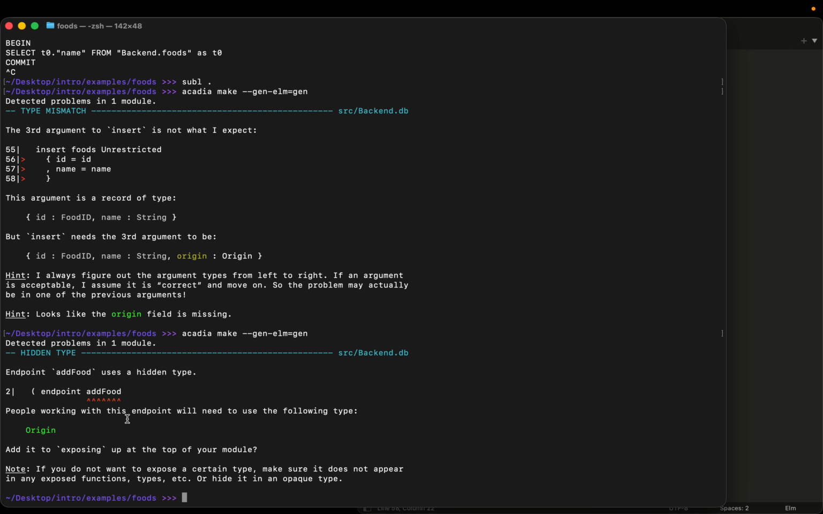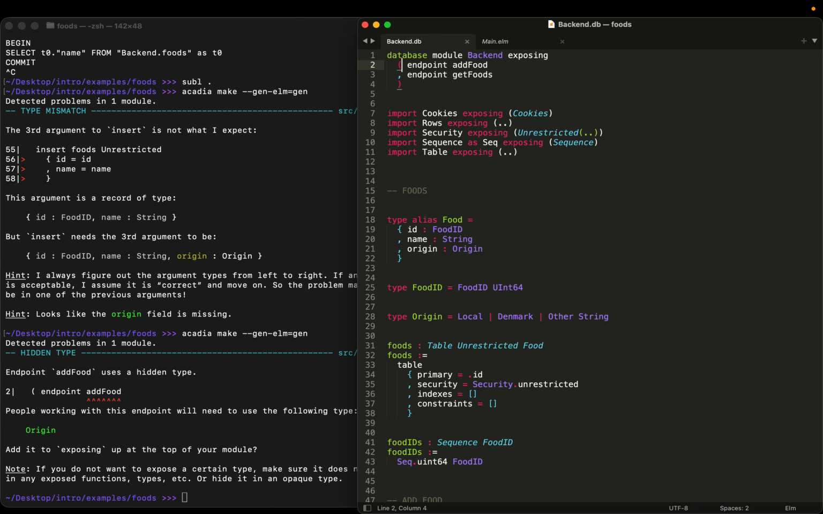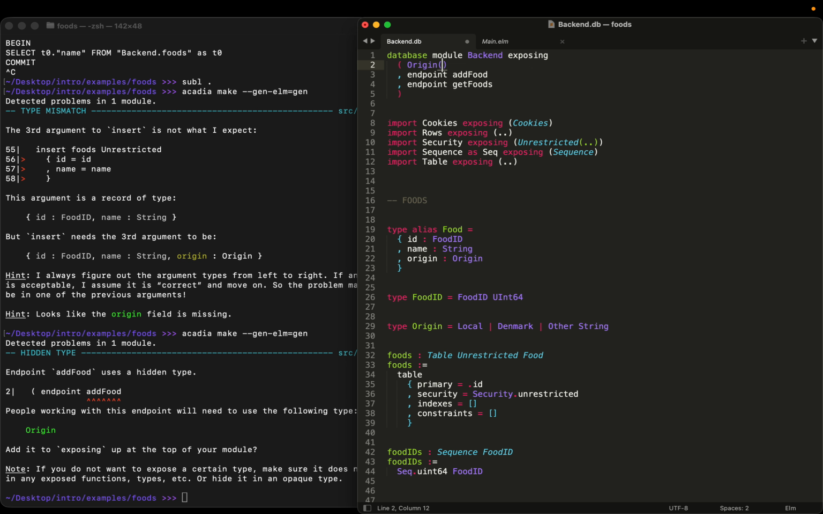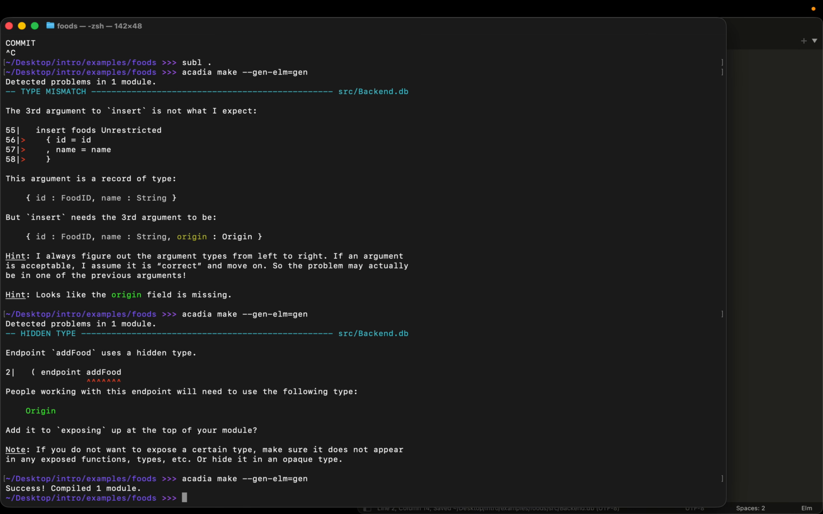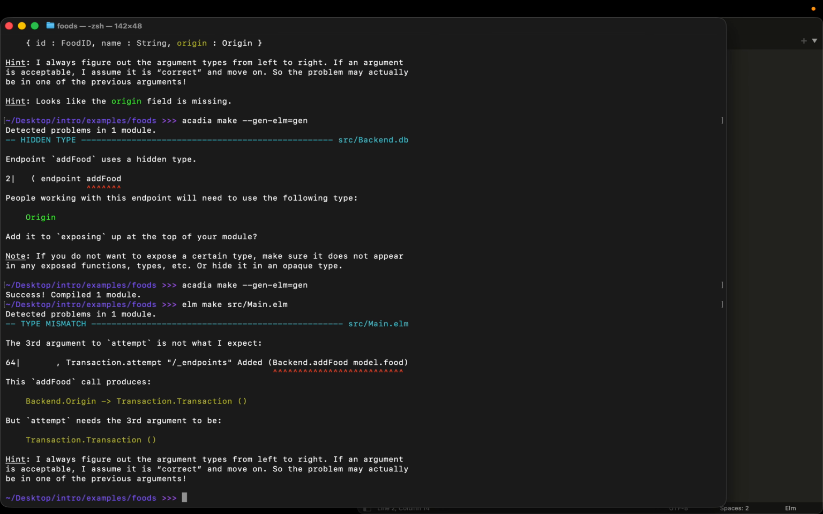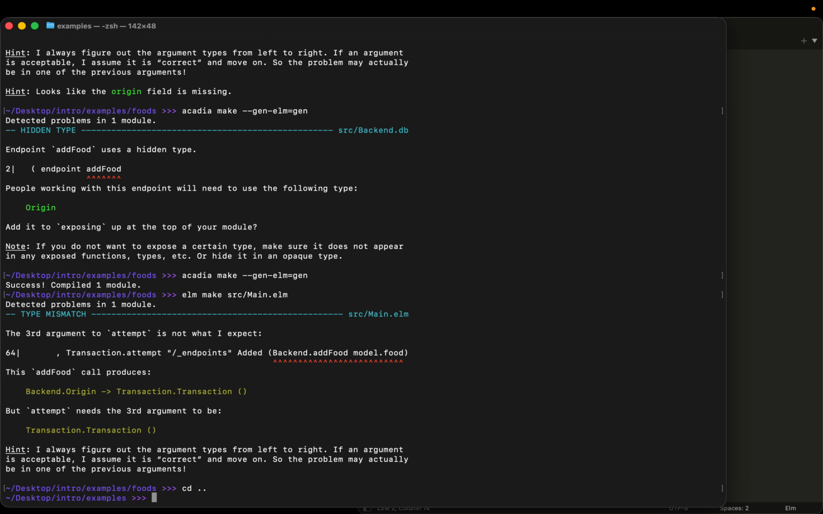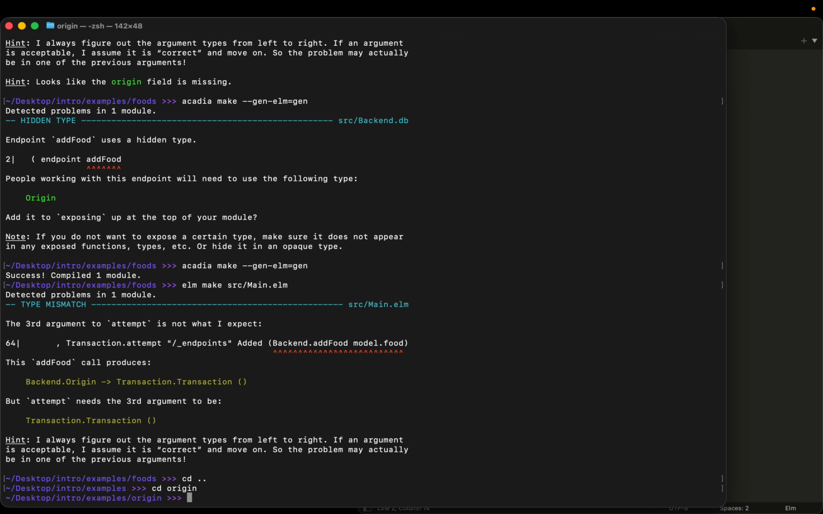And okay, that uses a type that we haven't exposed, so let's expose the new origin type. There we go. So normally you use Acadia make to check your Acadia, and then this is saying, hey, generate an Elm module, so you can use it from Elm. And so then I can run elm make, and I see the errors right there, right? So hey, I'm missing that origin. So at this point we can move over to the example that's actually about this so that we don't have to do all the Elm code.